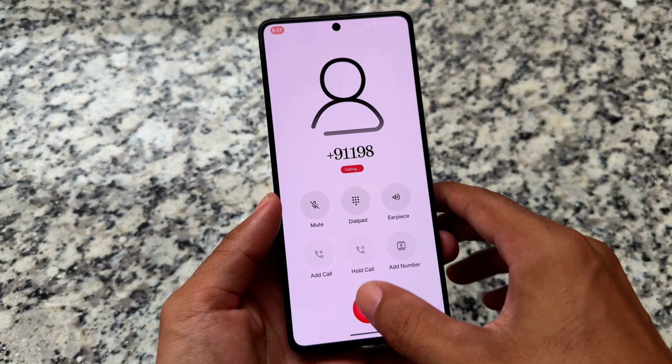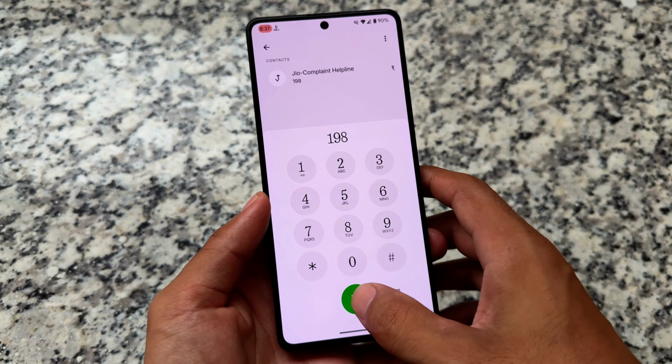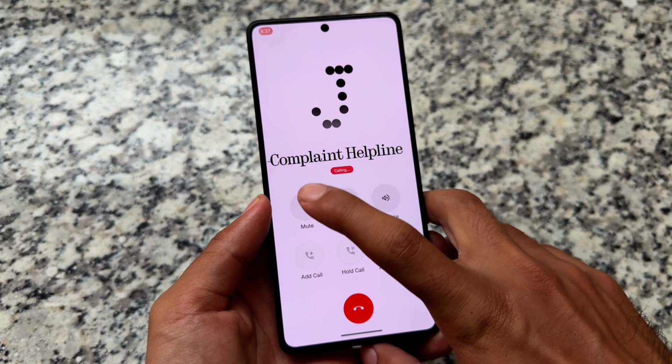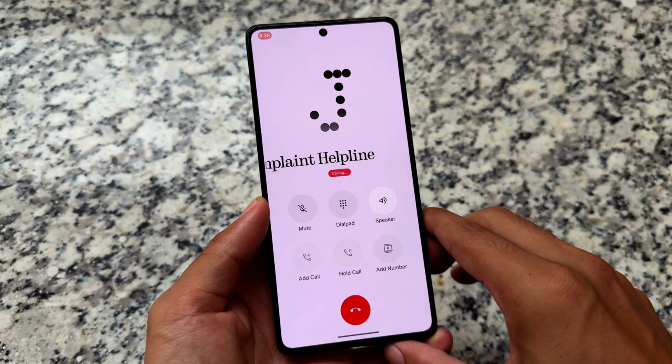And if you try to call any number, you'll be able to call that directly. This is the in call UI, or basically call screen UI. Let me dial one number. For example, I just dialed this number, open this, and this is the UI which we are getting: mute, dial pad, speaker, and so on.